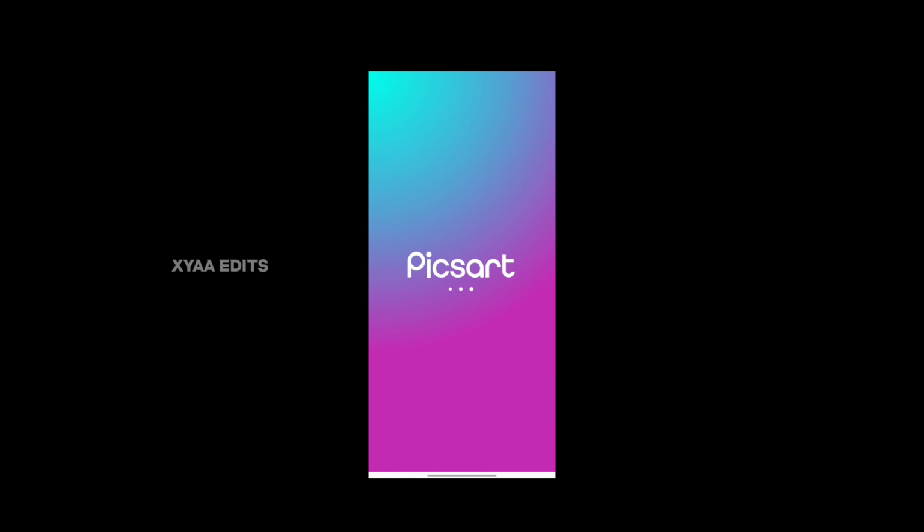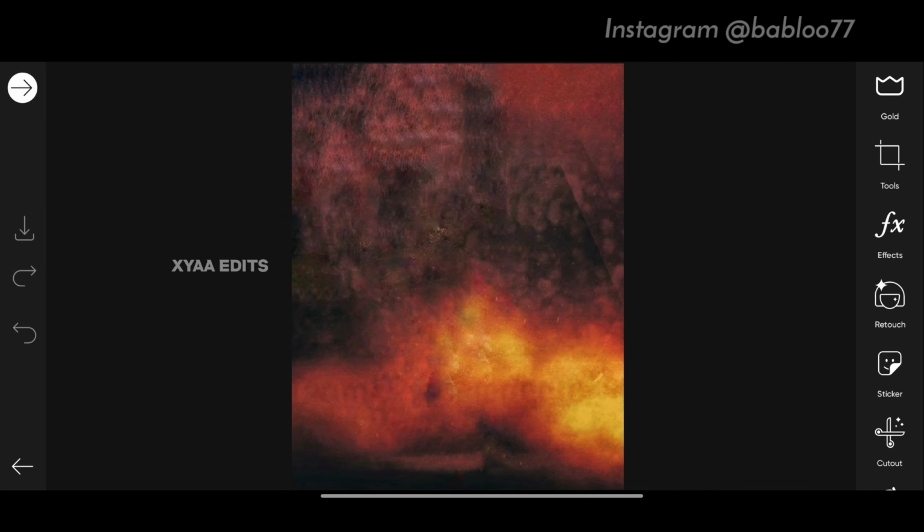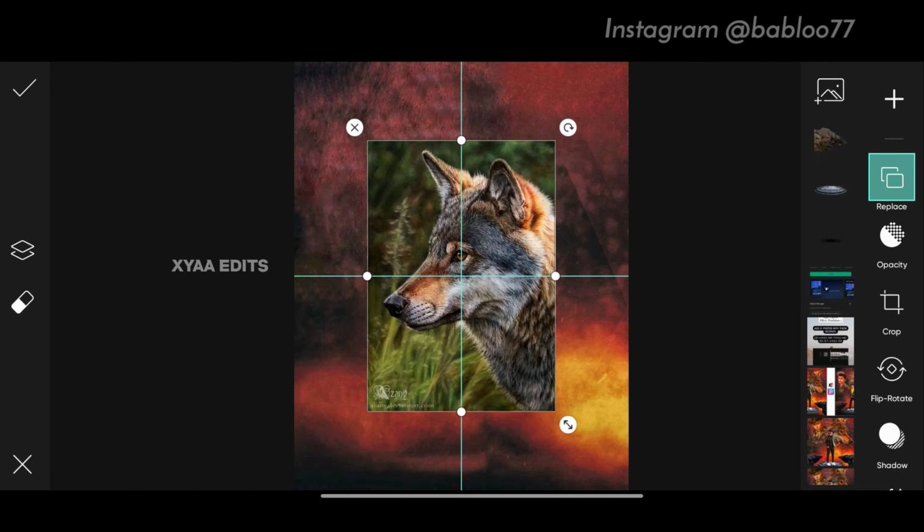Friends, open the Pixar tab. Now tap on plus. Now tap on edit a photo and select the background. Friends, this is the background I am going to use today. The first step, go to add photo and select the wolf background. Friends, this is the image.